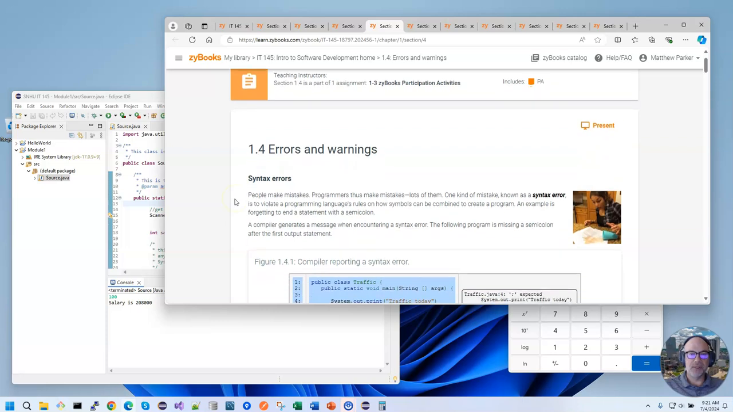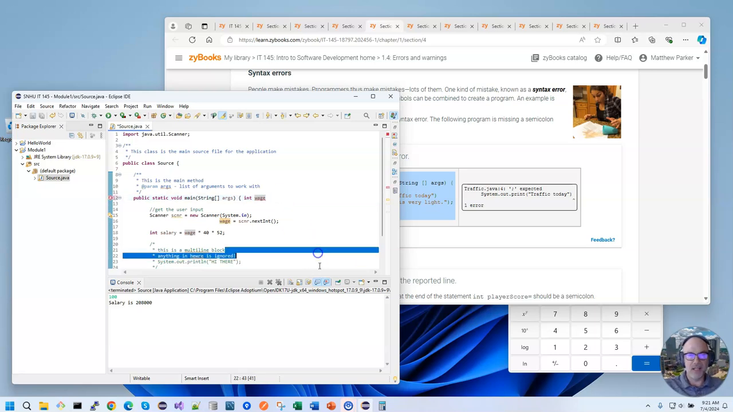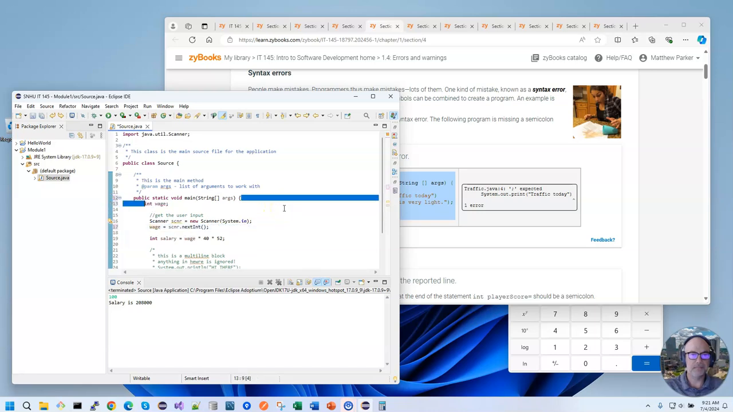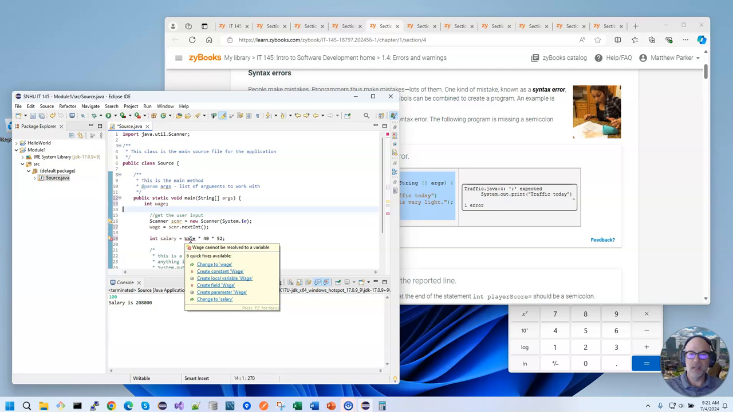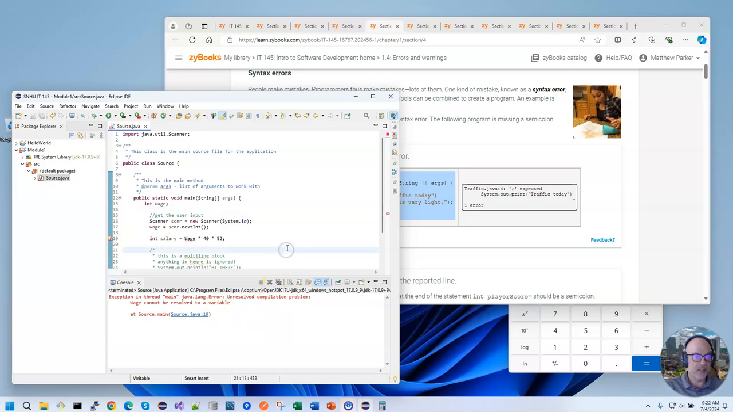Again, we've already kind of introduced some syntax errors, so they walk through here in section 1.4. Again, if I have an invalid syntax, if I don't terminate this line with a semicolon, that's going to be a problem. If I try to use a variable that doesn't exist, so capital W wage, it says I don't know about this. So it's not going to run. If I run this, it's going to say error exists. Don't ever click the proceed button. This is going to run the last time that it compiled properly. So you watch. Oops, it won't even let me do it. So always click cancel and you have to go find your error.